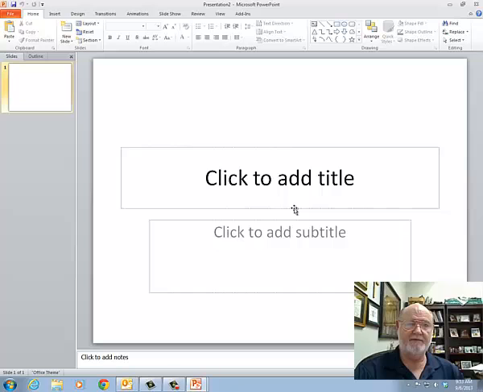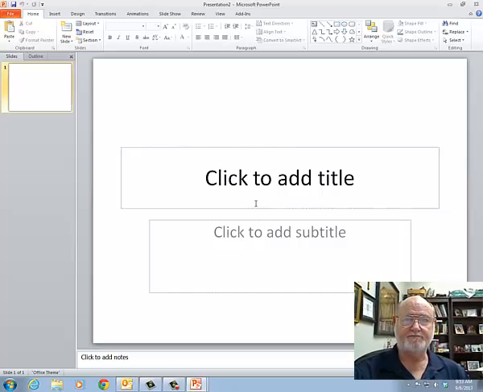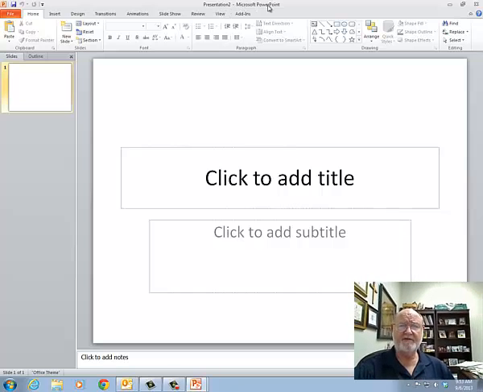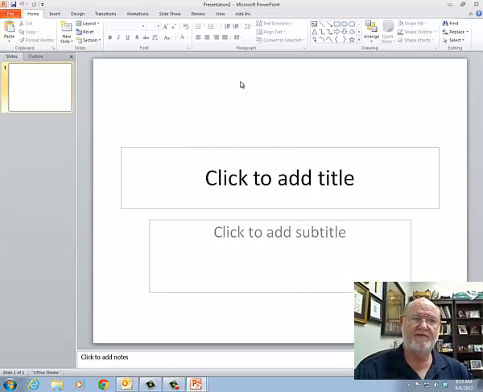For example, the screen that you're looking at now, at the very top you have a title bar which tells you the name of the application, which is PowerPoint, and the name of the file that you're creating, which defaults to Presentation 1 or 2 or 3 until you get around to naming it, saving it, and giving it a name. Also at the top you have your ribbon with different tabs.